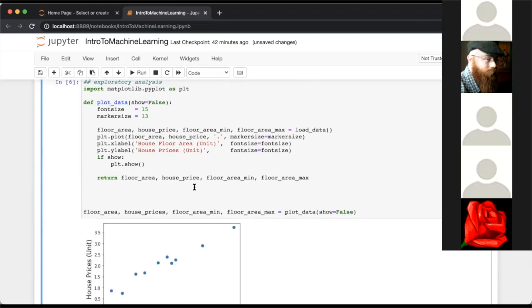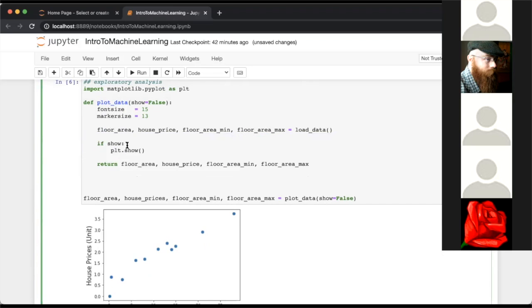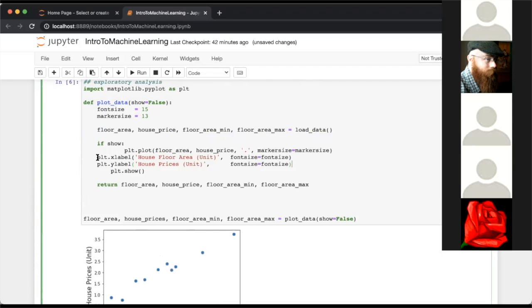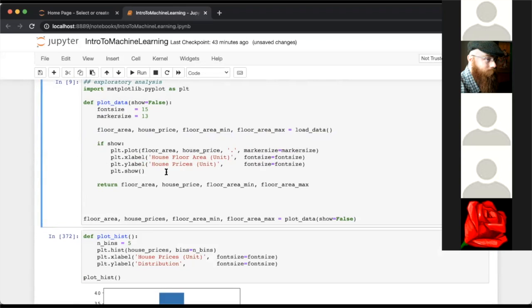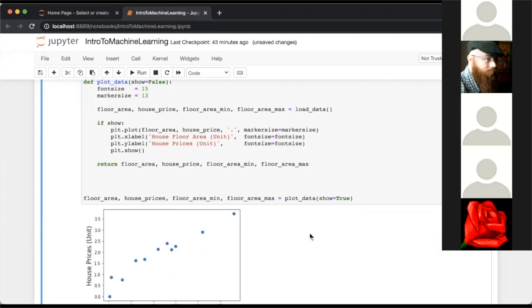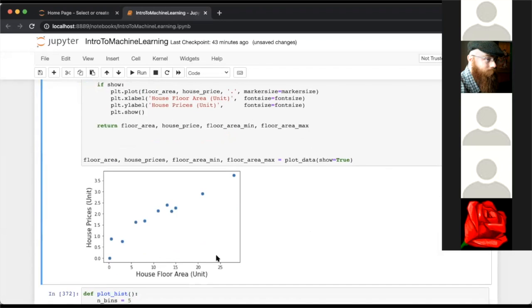Well, it did show, which is weird. Okay, I know why. Now nothing is showing because I don't want to show the plot. And then if I come back here and set it to true, I am showing the plot. So this is the plot of the data.